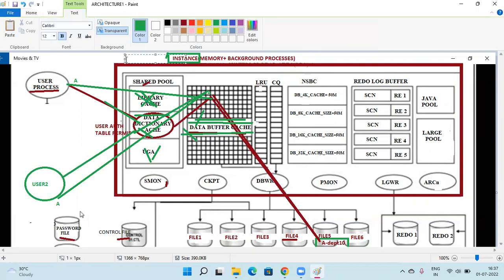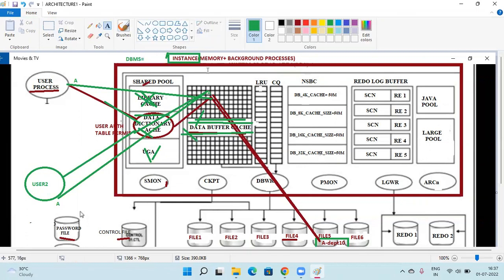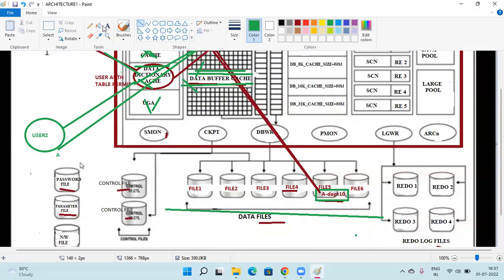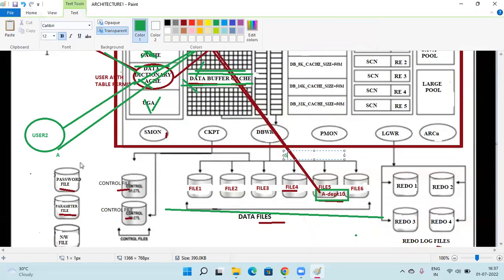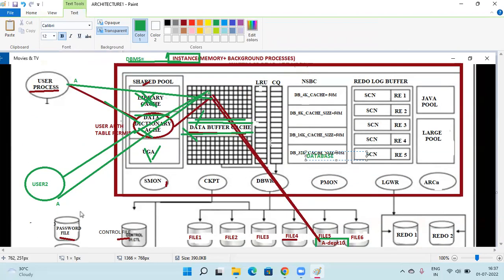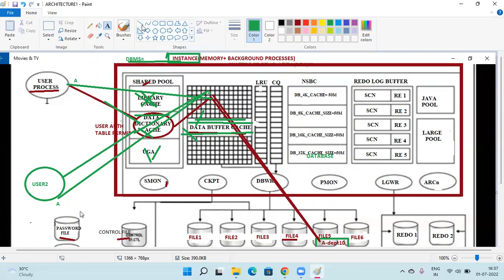Yesterday I explained DBMS, right? So this is the DBMS only. DBMS equals instance. Got it? This layer is the DBMS. I explained the DBMS part, right? This is the DBMS and this is the database. Here the name of the DBMS is instance.